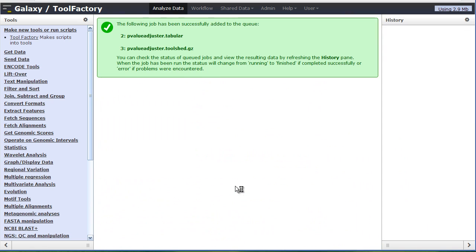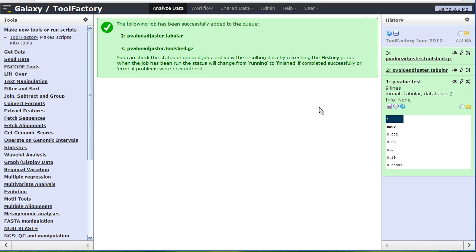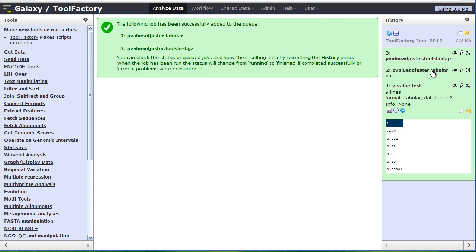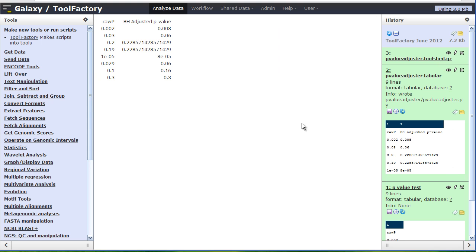So the ToolFactory, which I downloaded from the test toolshed, is an unusual tool because it generates Galaxy tools, and it generates them in a special format which is compatible with a toolshed. And just to check that it worked, let's look at the output from the script that I wrote. We've got our raw p-values, and there's a BH adjusted p-value column which has the Benjamini-Hochberg adjusted p-values from this original data. So it certainly looks like it works.